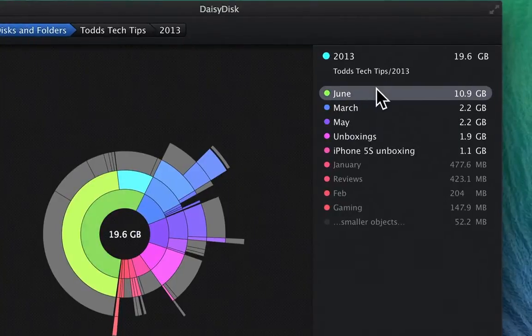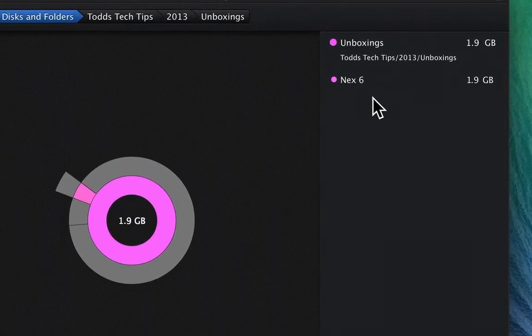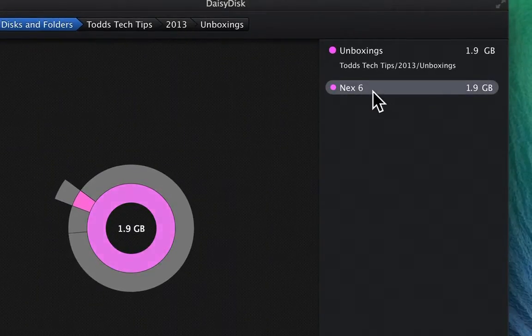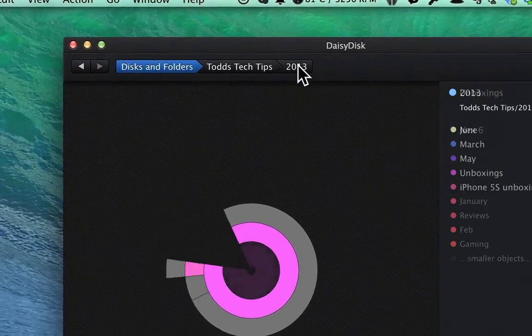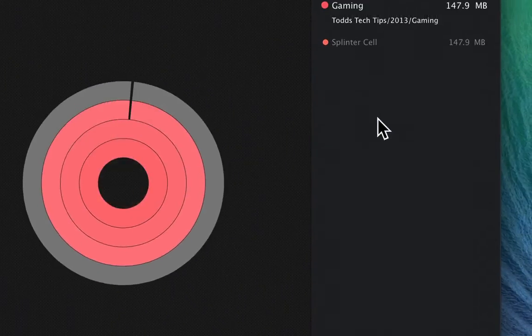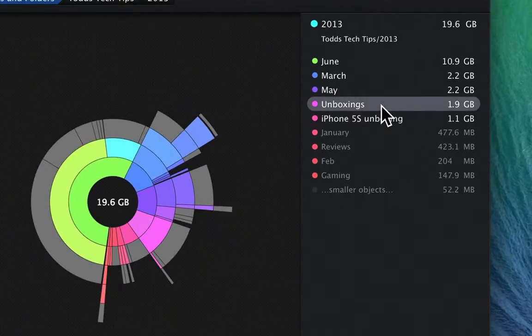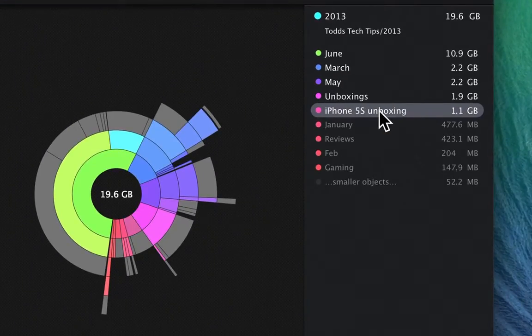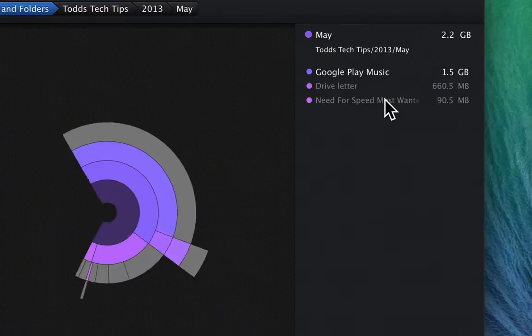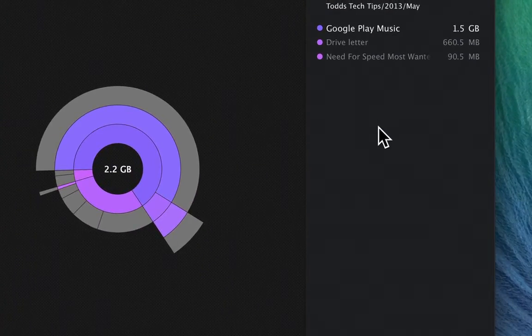I find it a great way because then I can go ahead and into my unboxings. Then I can see that the next six used up the most. Well, it was the only thing actually in that folder. But let's have a look at gaming maybe. Gaming maybe? Nope. Still one folder. Anyway, this probably isn't the best folder to be showing you because there isn't too many subfolders, but maybe in May? Maybe, yeah, May is a good way. As you can see here, there's more the three subfolders and then there's the four subfolders and things like that.